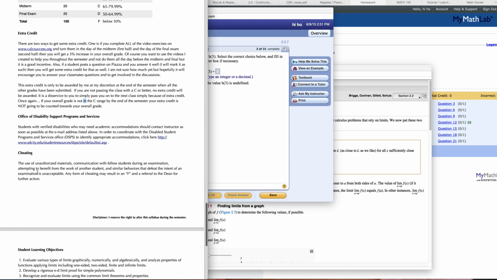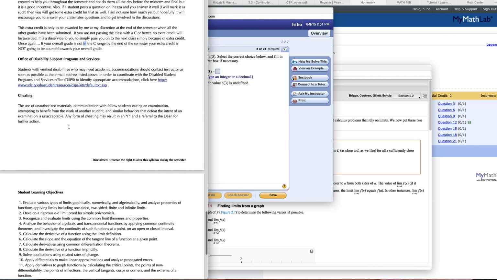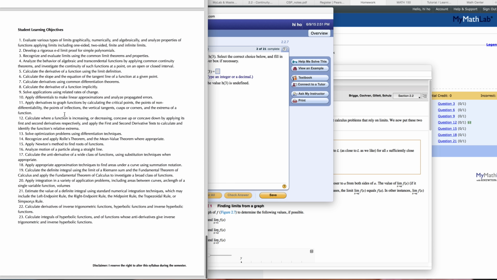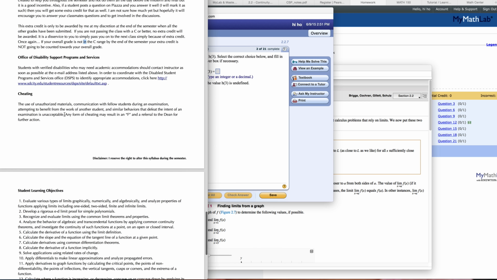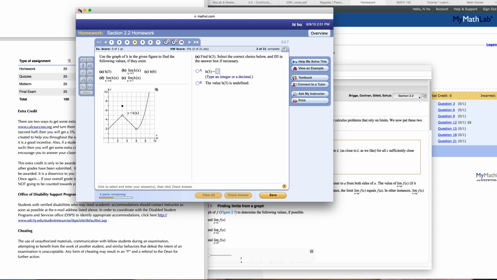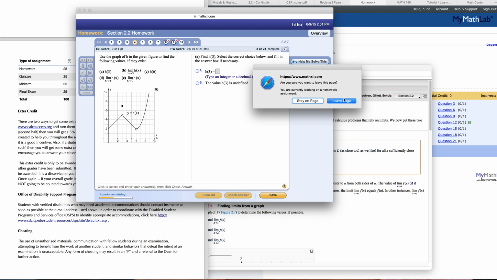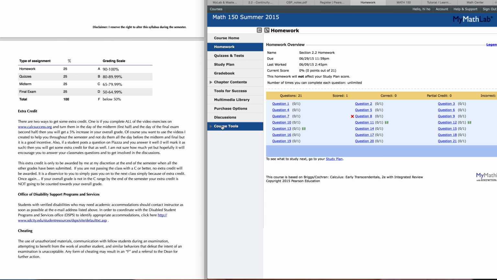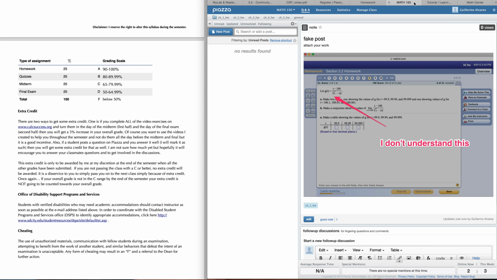Very important that you don't cheat, and that's pretty obvious. And make sure that you're learning the material. This is very important stuff. For Calculus 2, you're going to need to be on solid ground with your Calculus 1 material. So make sure that you are actually learning your material.